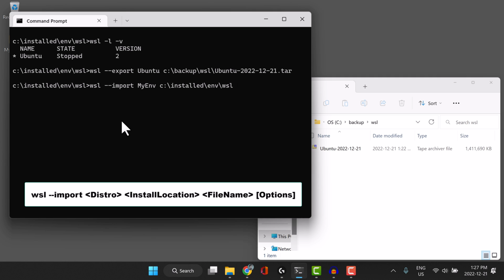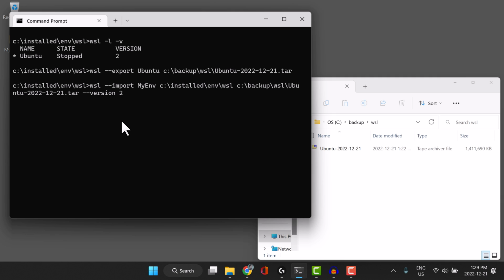I'll give the full file name path, C backup WSL, then Ubuntu. Here we can optionally supply the version argument, --version 1 or 2, as WSL version for this new distribution. I want to go with the default version 2, so I'm going to remove this part. Hit enter.